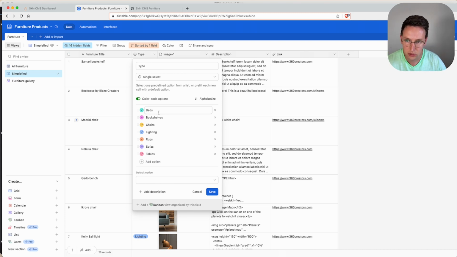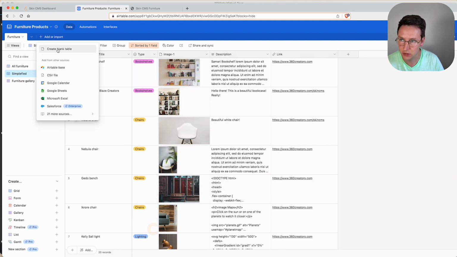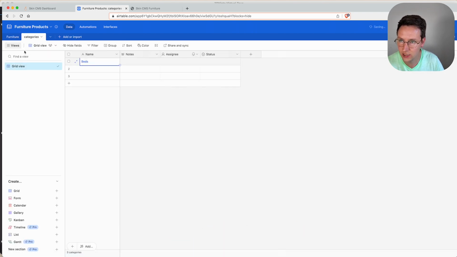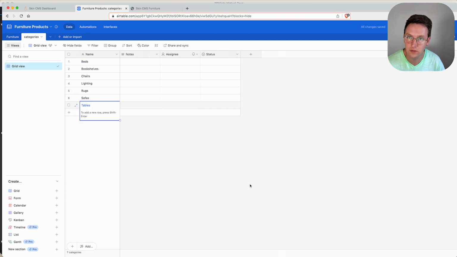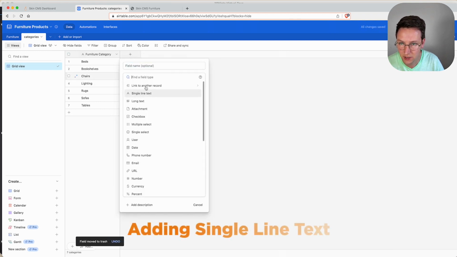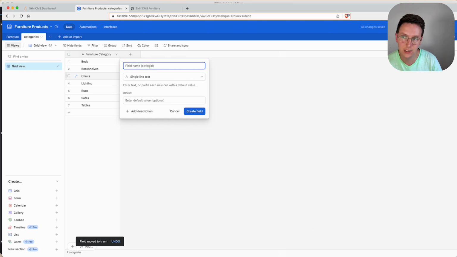So what we're going to do is copy all these elements over here into a new table. So we create a new table, call this categories, and put those inside here. I'll be removing all those other fields over here, and I'll be adding an extra single line text, and I'm going to call this emoji.